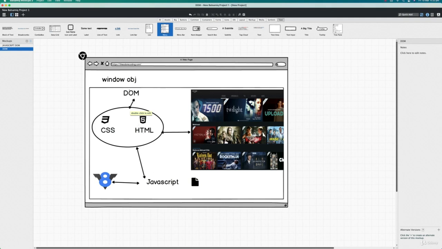And why can we use them? Well, because they're objects, and JavaScript loves objects. It's built on objects, right? Okay, and for that we need the engine.